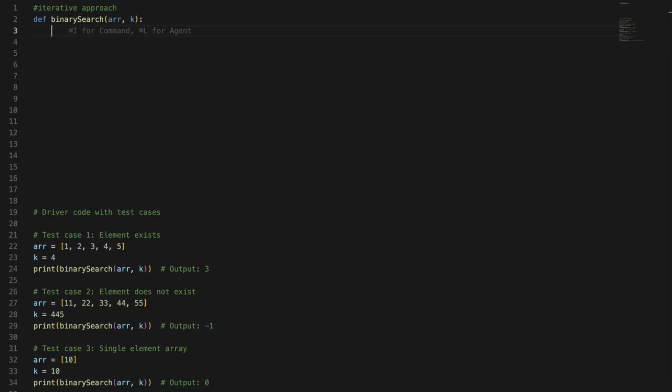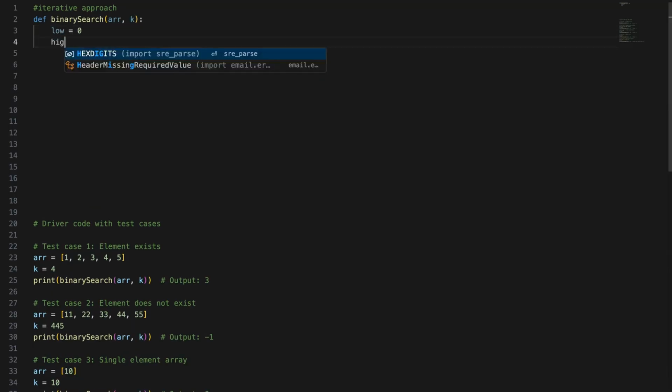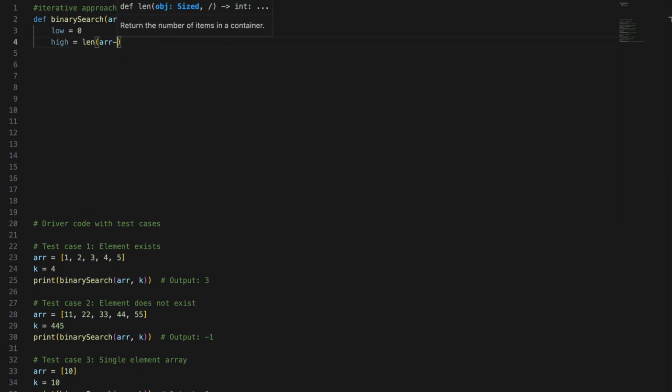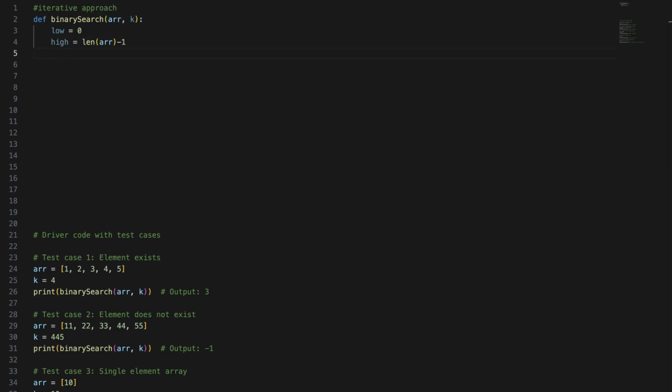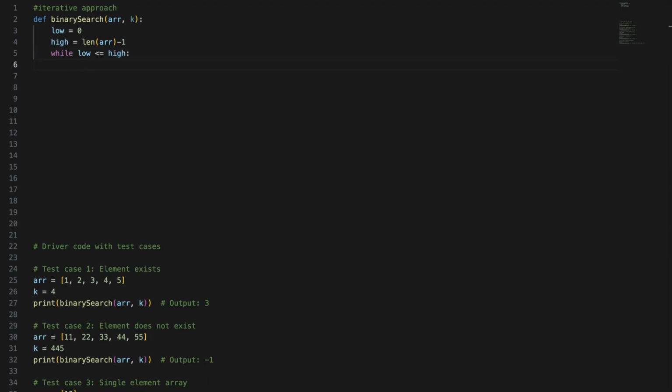All right, let's quickly code the iterative approach for binary search. We have a function that takes a sorted array and the key we want to search for. Let us start by initializing the pointers. Low is 0 and high is len of array minus 1. So low points to the start of the array and high points to the end of the array. Now we start the binary search loop: while low is less than or equal to high. That is, we keep searching as long as the search space is still valid.